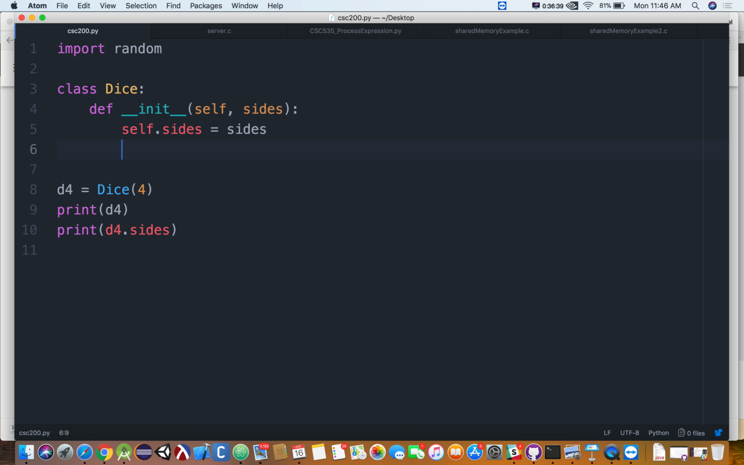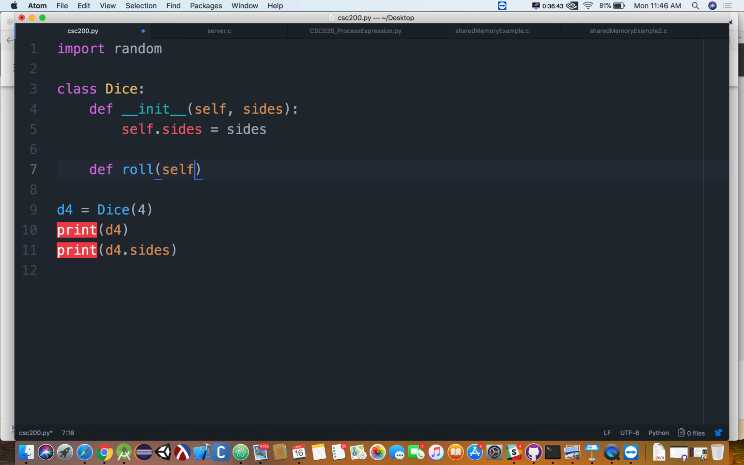So we're going to have a function in here, def roll. All functions start off with that thing called self. All right. Now this guy doesn't need any other information. I'm going to ask this dice to roll itself. I don't need to provide it any other information. It knows how many sides it has. All right. And we're going to go ahead and generate a random number between 1 and 4.